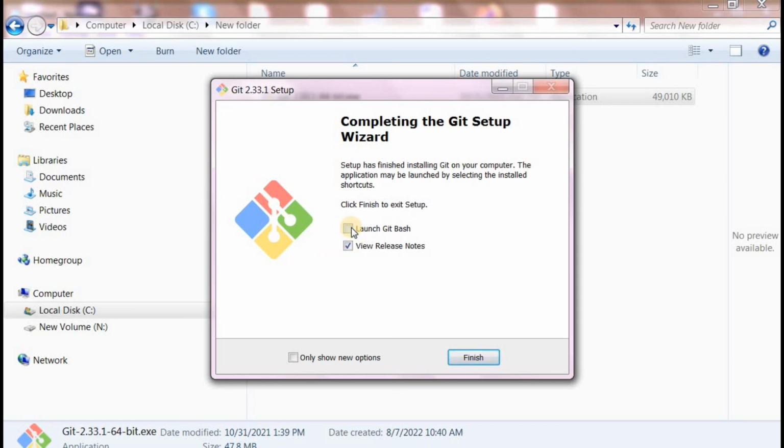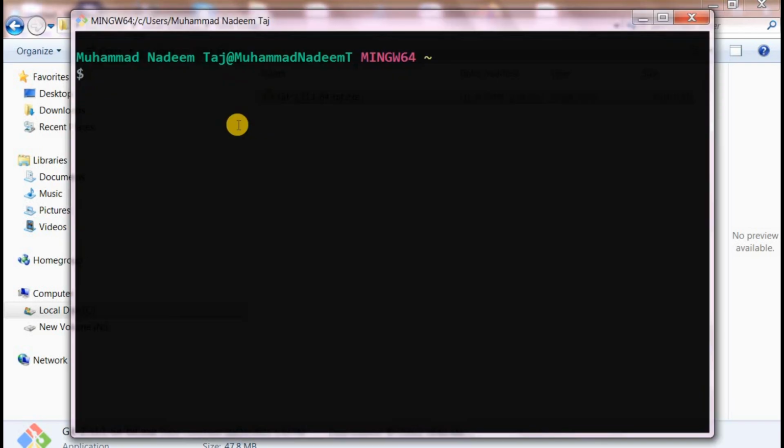Once the installation is complete, tick the box to view the release notes or launch Git Bash.